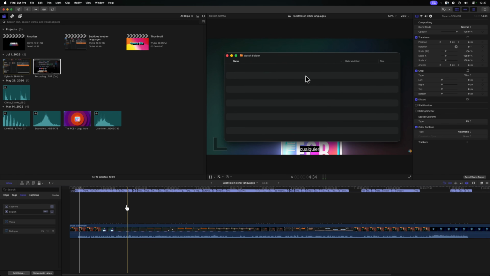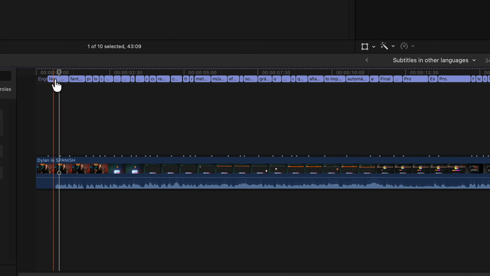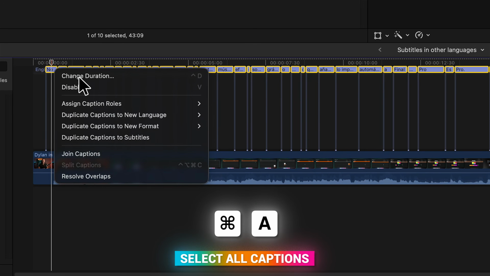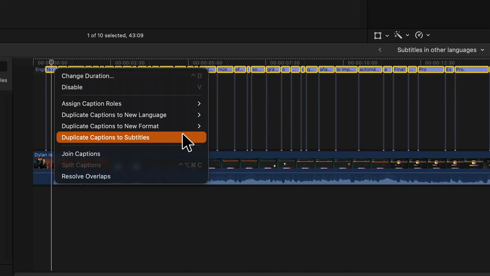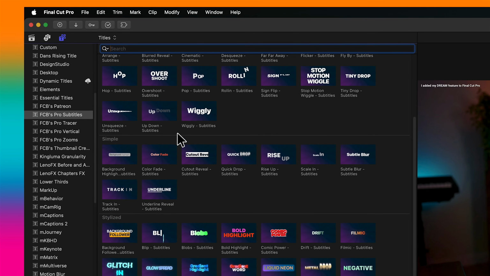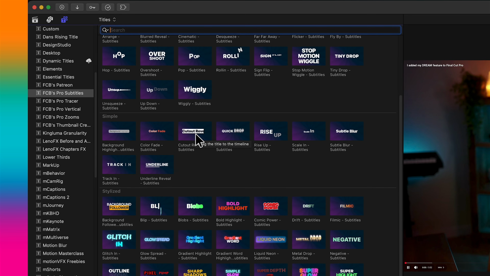But these are the ugly captions, not the dynamic subtitles that we're after. So how do we change these over to subtitles? Well, we can select one of them, push Command A to select all, right click, and go down to duplicate captions to subtitles. Now, before you do this, I do recommend that you first go into your titles and find the exact title you want to work with as a subtitle.